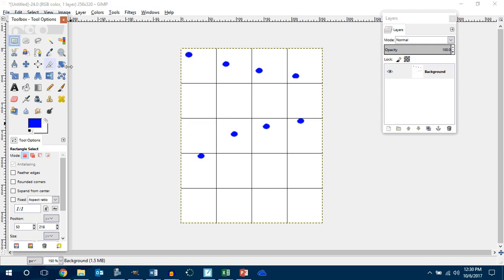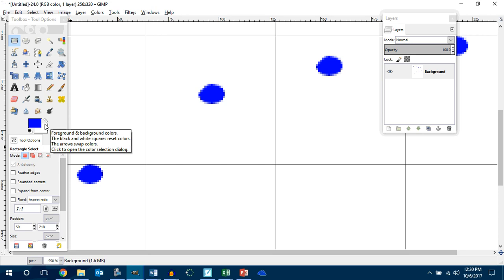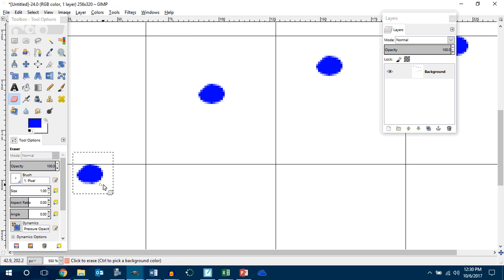So I'm going to try to select this guy. Let's zoom in here. I'm going to try to select this guy so that it flattens out. Okay? So you guys can go and select the ball. You can go get your eraser.